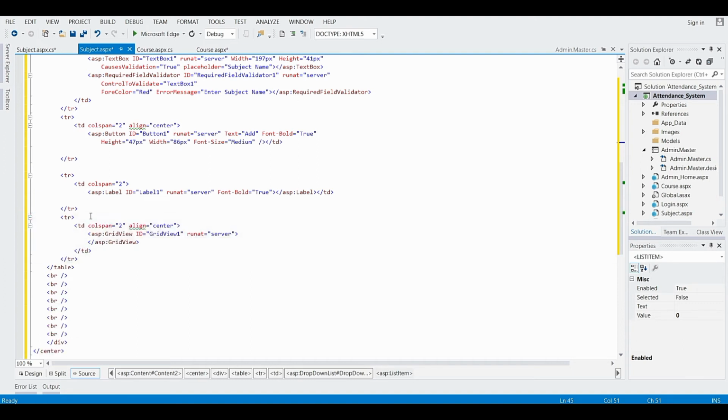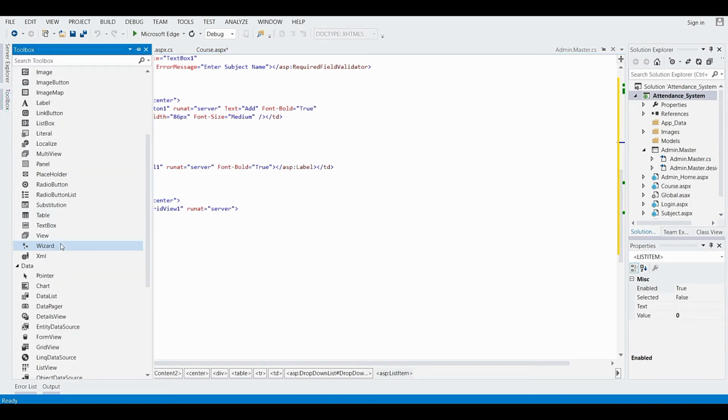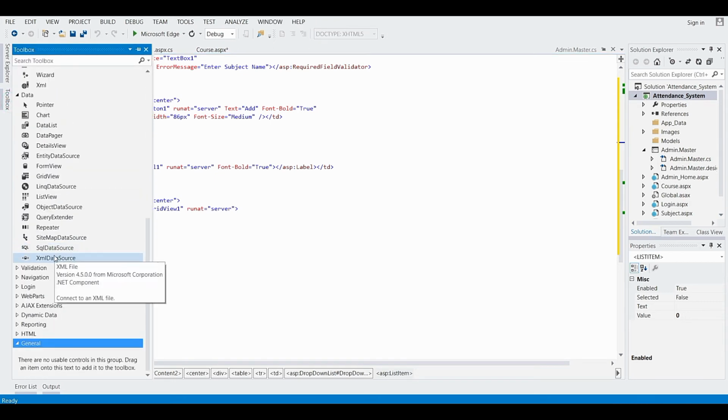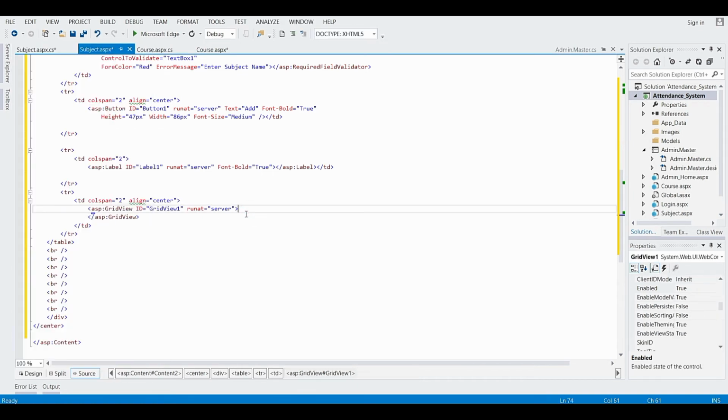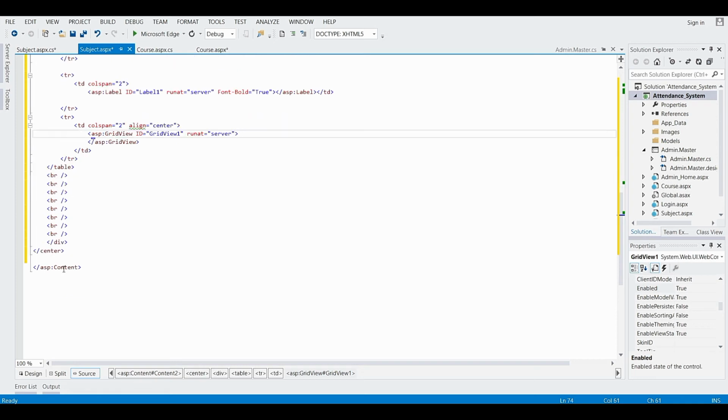Now in the last table row, I have taken one table data with the colspan equals to 2 and align to the center. Within that, I have taken one grid view. You can add the grid view from the toolbox from here. Now this is the end of the table tag. After that, I have given some break tags. So that's it for the design.